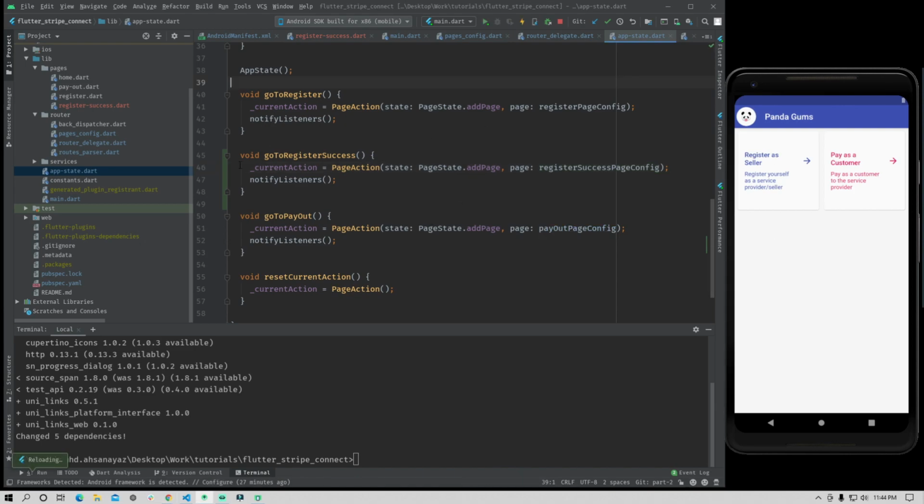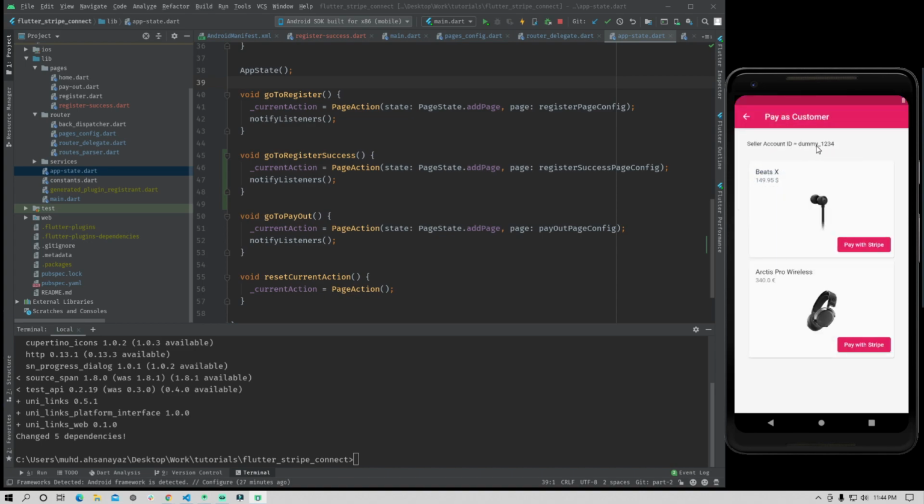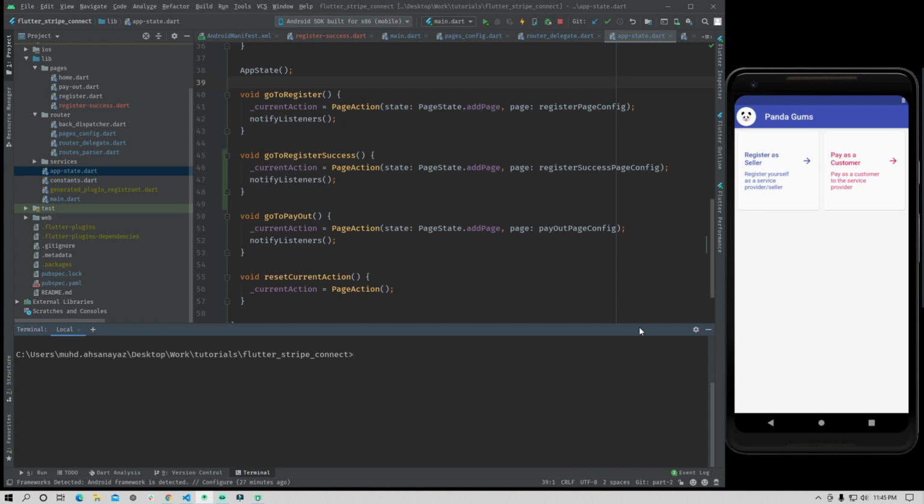Now that we have made all these changes, it's time to actually test the deep link out, which means that we should do something and it should open up this register success page right away. So in order to test this out, if I go to pay as a customer right now, you can see that it says dummy 1234, but we are going to run a command from the terminal and it will result in yet another account ID in this page. So what we'll run is this command.